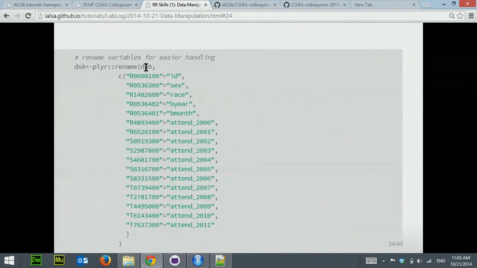It takes two arguments. One is the name of the data set that you would like to rename, and just a bunch of names in that. You can adjust this to your own needs when necessary.